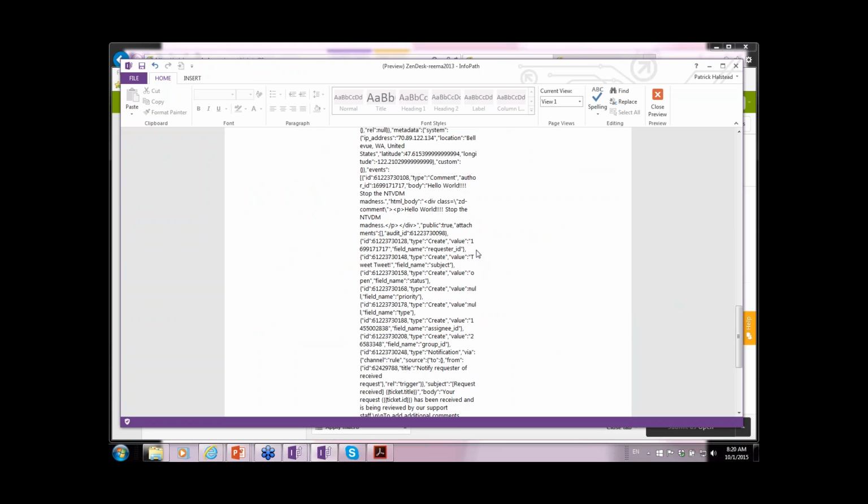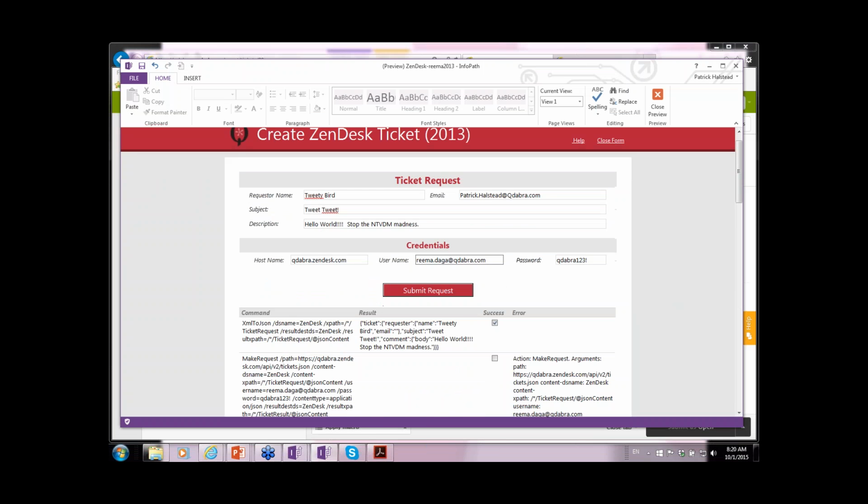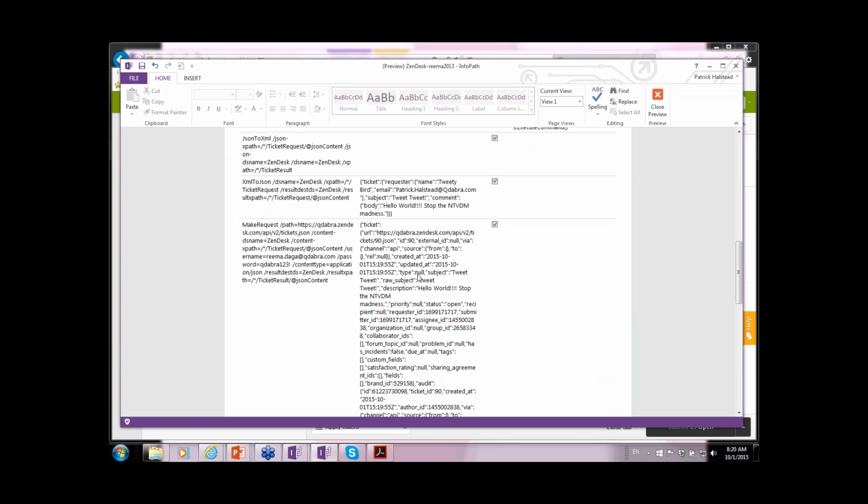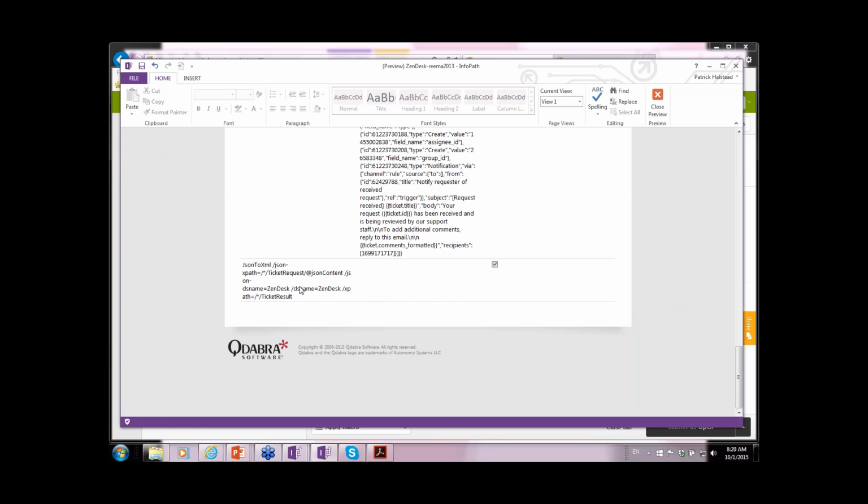Where's the ID? The ID is returned in the form. We're not showing it here, but it's actually in the form in the result. And I believe if we look at the command history, we'll see it, maybe not.